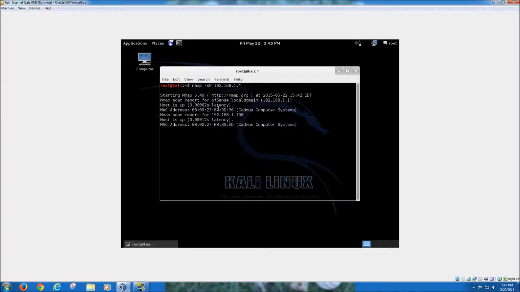So, let's see. The scan picked up my firewall here. You can see it's pfSense, and it's 192.168.1.1. And then here I have an Ubuntu system, I think. Yep, it's 3 of them. I have Ubuntu, which is the .100, and then here's me right here, my internal Kali.